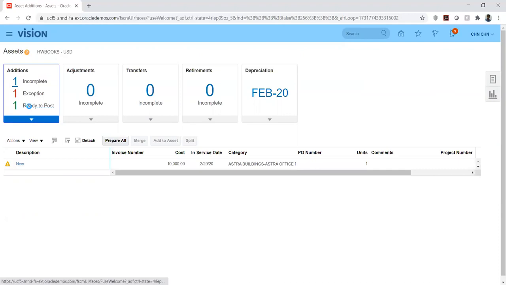Similarly, we have ready to post. Ready to post is something like our mass addition. So basically, in Fusion, we have two kinds of mass addition. If we import a particular asset through an Excel sheet, that we call mass addition. And if we import a particular transaction from the payables module, again that we call mass addition. Okay. So we have understood what that is and how this works.